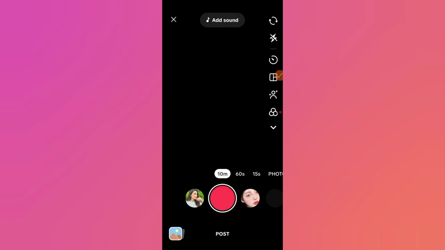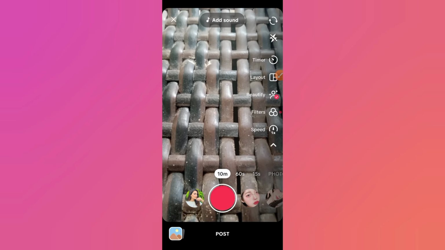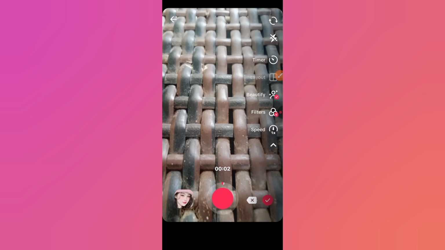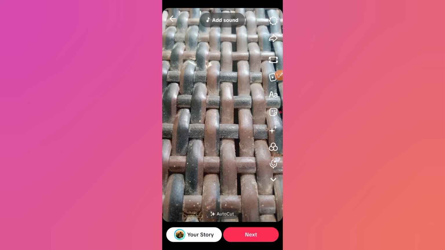Step 2. Once you are on the camera screen, either record a quick clip by holding the record button, or tap the upload button in the bottom right corner and select any existing video or photo from your gallery. You just need something loaded into the editor. It does not matter what it is.